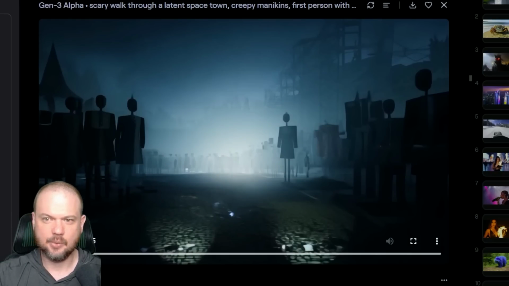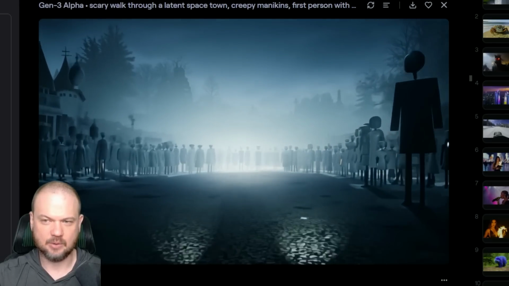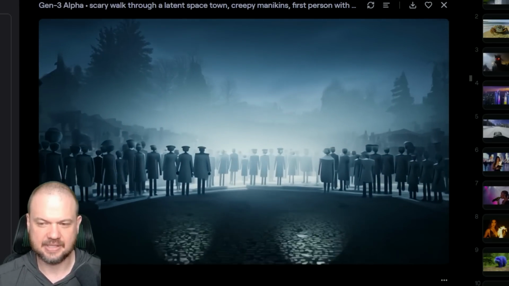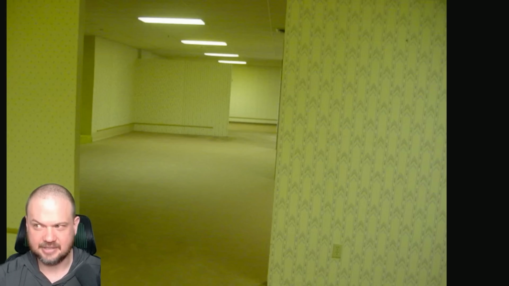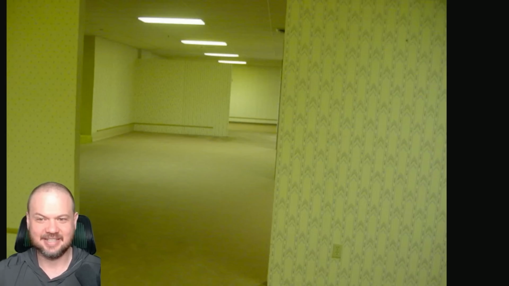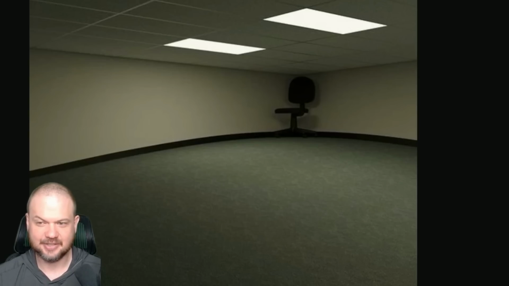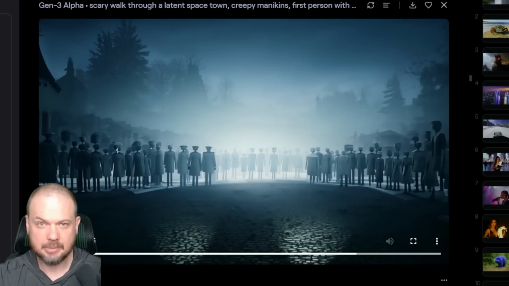This one is a scary walk through a latent space town, creepy mannequins, first person with a flashlight that you're using to look around. I just realized it's called a liminal space, not a latent space. Latent space is an AI term, and I think because I've been using it, I goofed up. There's this idea of a liminal space, certain spaces that disconnect us from reality. It's a whole thing. I messed up. That prompt should have been scary walk through a liminal space town. So, I want to give this a 1 star, but the thing is I screwed up the prompt, so I'm not going to judge it too harshly.